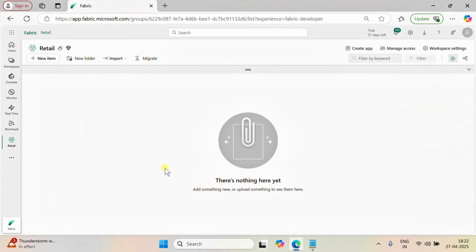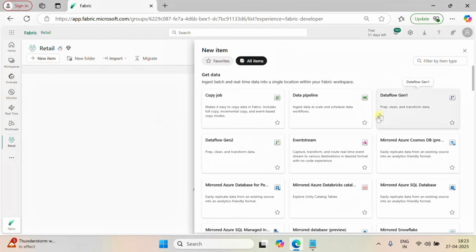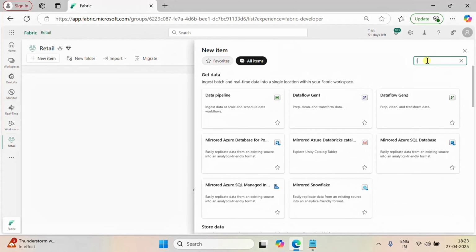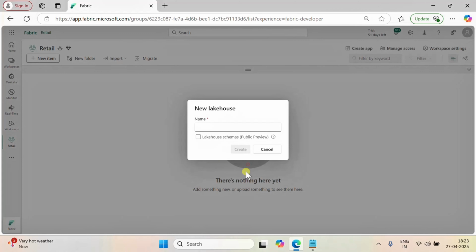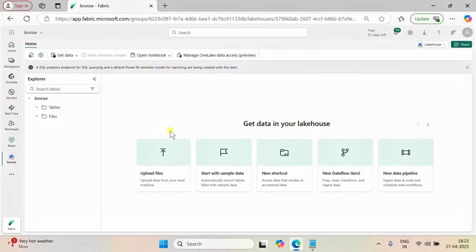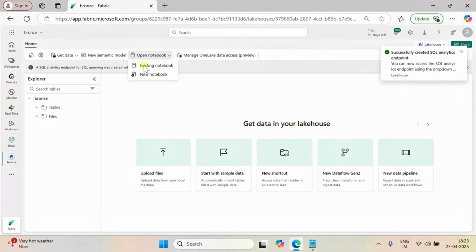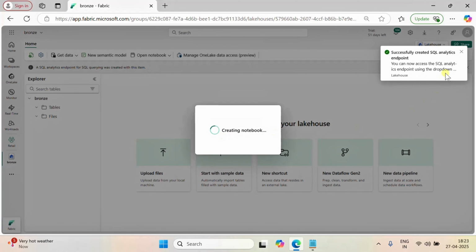So let me open our Fabric account. Here we have a retail workspace, and in the retail workspace we are going to create a bronze lakehouse so that we can store our tables in our lakehouse. Let me rename it as bronze. Okay, so our bronze layer is created. Now there is the option of opening a notebook, so you can create a new notebook, and also you can modify your existing notebook. I'm going to create a new notebook.